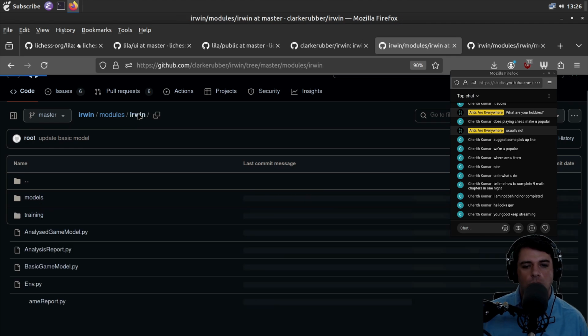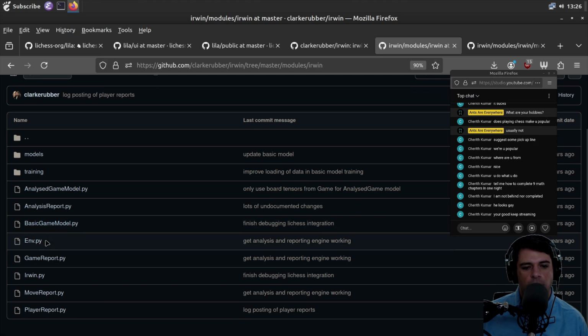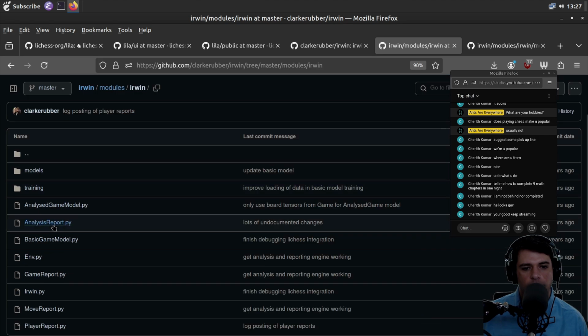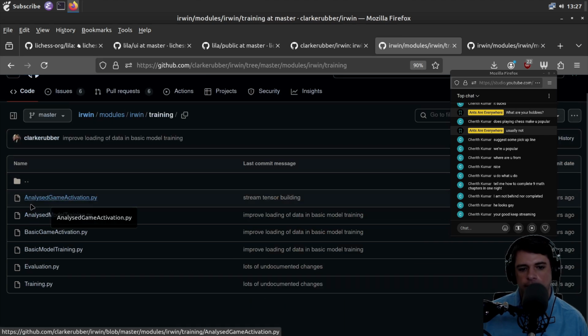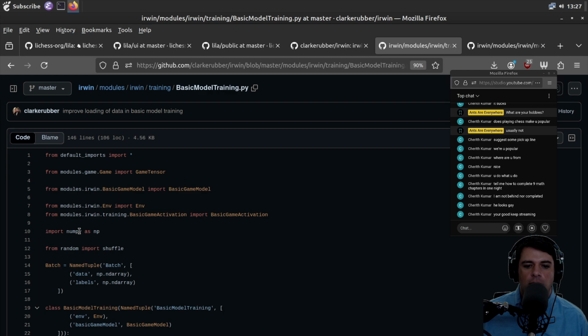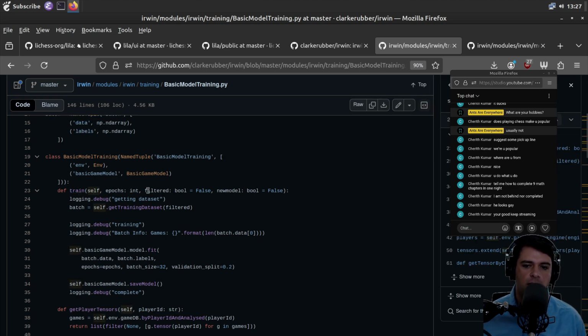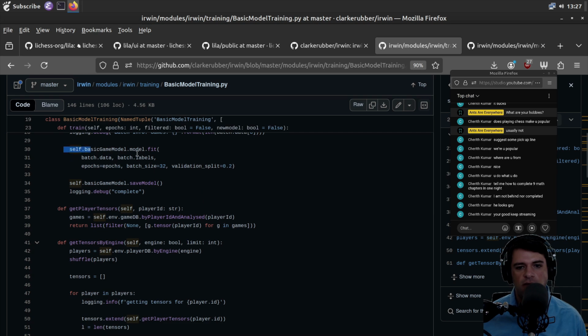Okay. So analysis report and game move report player. It must be in models, but not. Training. Evaluation, basic model training.py. And we've got a batch named tuple. This train function, you're going to give it a reference to itself, epochs, the number of training epochs, whether it's filtered, and something about whether it's a new model. And we're going to call self basic game model fit and self basic game model save model.